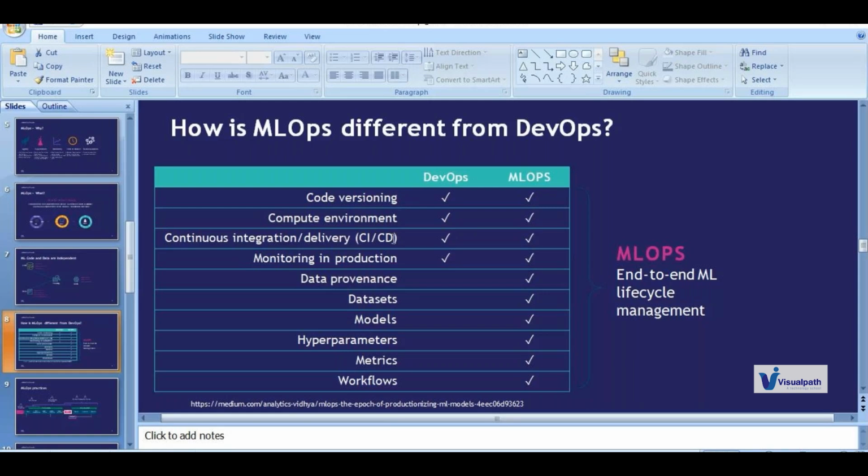With DevOps, you can do short-term tasks, that is code versioning, because you are using GitHub or GitLab, Bitbucket and all. Fine. Then compute environment, that also you can track. Then continuous integration and continuous delivery, CI/CD, that also you can do. Then somewhat monitoring in production, somewhat, but just look into the MLOps column. Same things, whatever you are able to achieve by using DevOps, you can do it by using MLOps. But in addition to that, a lot of other stuff you are able to do by using MLOps, which you are not doing or cannot be done by using DevOps.